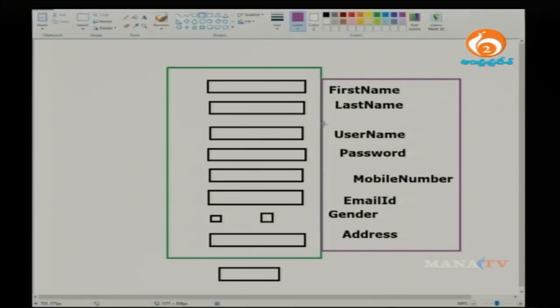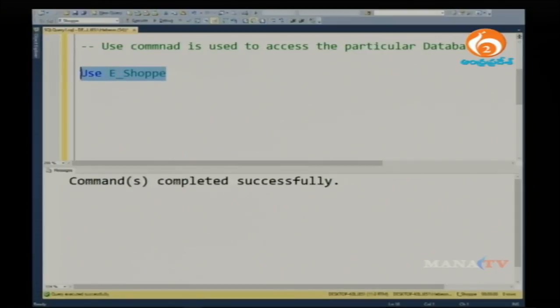Now, what a database developer needs to do on this part is, for this particular registration page, whenever the user enters the data and clicks on the submit button here, imagine that this is your submit button, as soon as you click on it, the data has to be submitted onto this particular database.